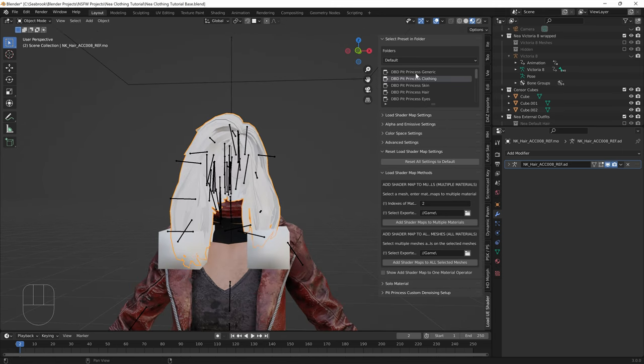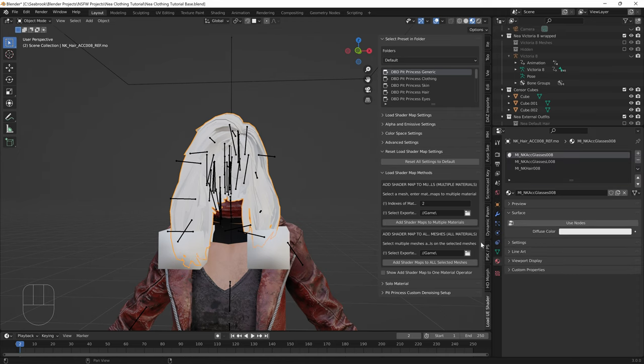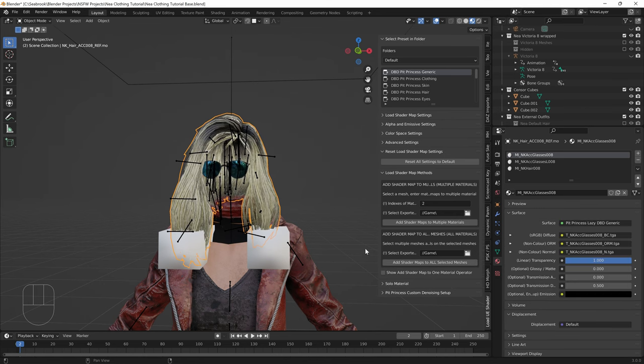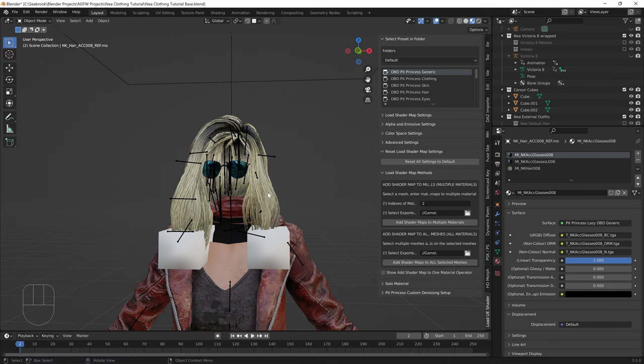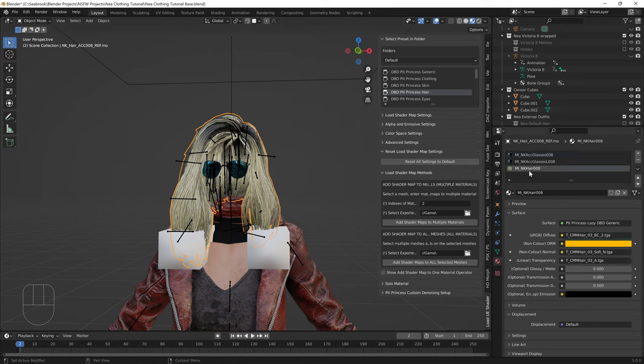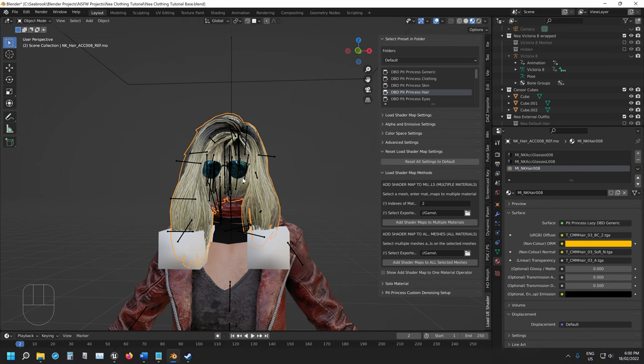Okay, so now we have to do the same thing here. But what we're going to do is I'm going to change this to DVD Pit Princess generic. Actually, before I do that, what I'm going to do is I'm going to add DVD Pit Princess generic. Click on DVD Pit Princess generic and press add shader map to all selected meshes. Okay, but this isn't actually technically correct, because on the hair material, right now we're using the generic preset when we actually have a hair preset here. So we have to add the hair preset to the hair material, which is MINK hair 08. So how do we do that?